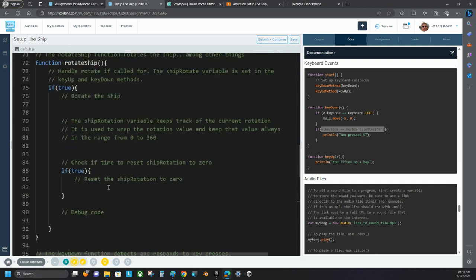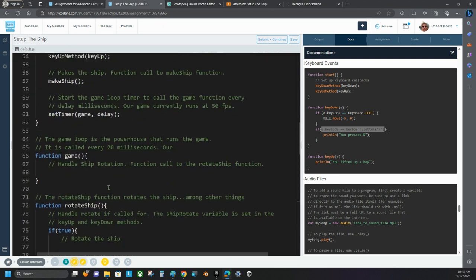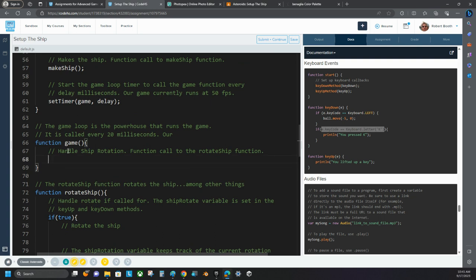Now that the key presses are set up, we can think about the game function. All the game function is going to do so far is call the rotate ship function. So we need to put that function call in to call the rotate ship function. That's going to happen every 20 milliseconds, or 50 FPS, our game's frame rate. Let's use the vocabulary.